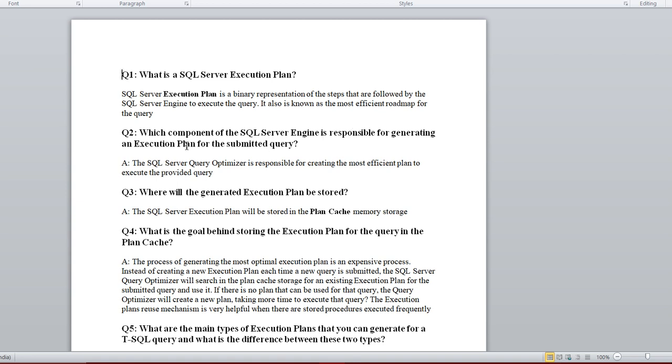Now the second question is, which component of the SQL Server engine is responsible for generating the execution plan for the submitted query? It's a very common and very basic question, but very useful. Whenever you hit the query, which component inside the SQL Server engine creates the query execution plan? Obviously the optimizer. The SQL Server query optimizer is responsible for creating the most efficient plan to execute the provided query. So the query optimizer basically creates the efficient plan for that particular query.